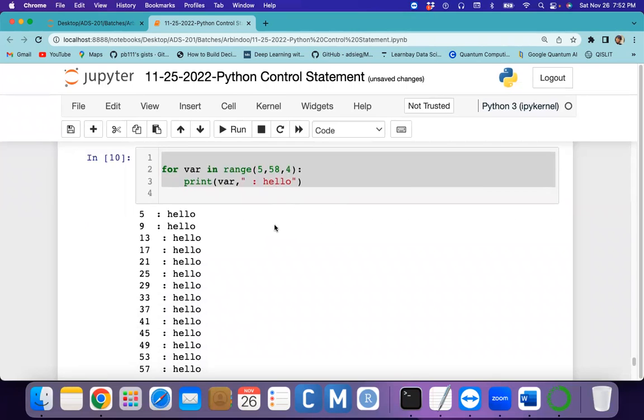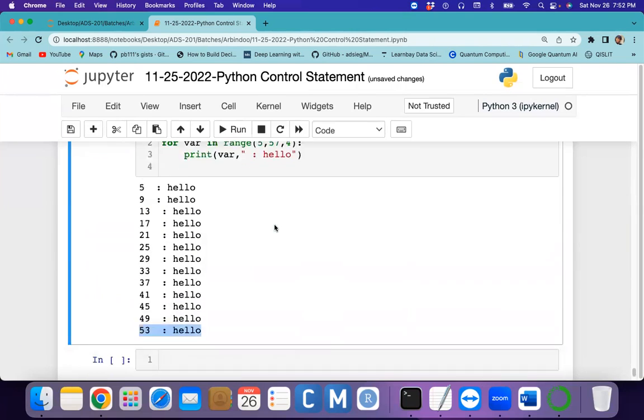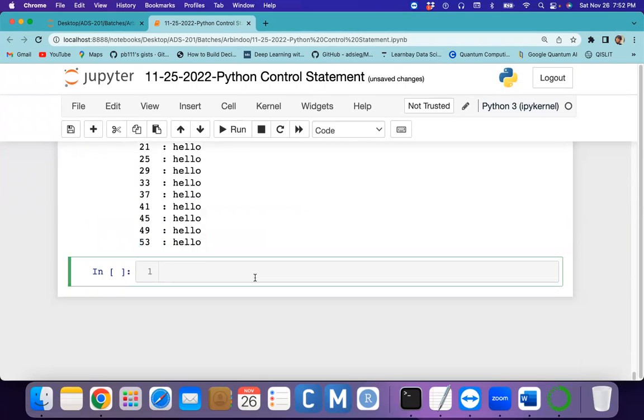Okay, I hope you got the logic and the syntax of the while and for. Now we will do different programs with the help of the for loop as well as while.